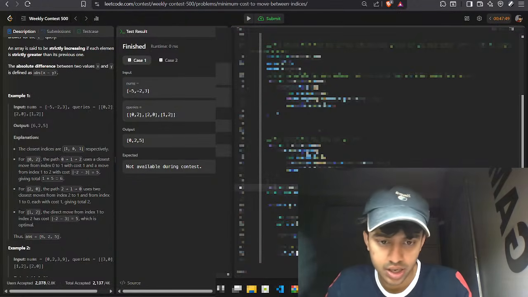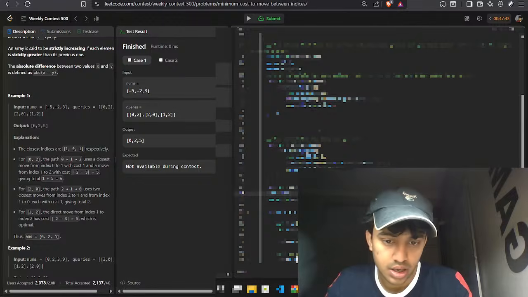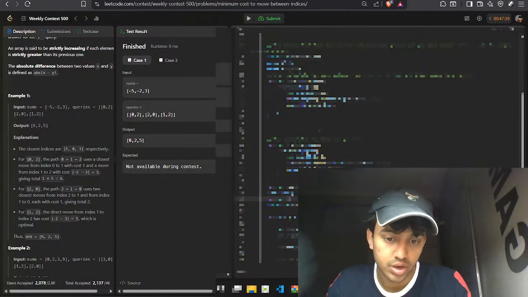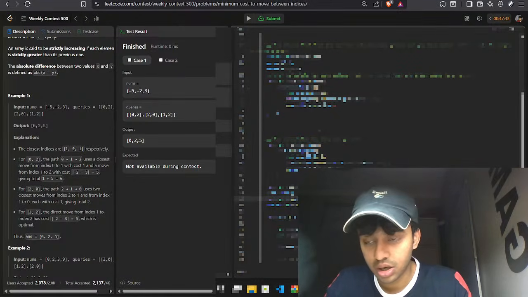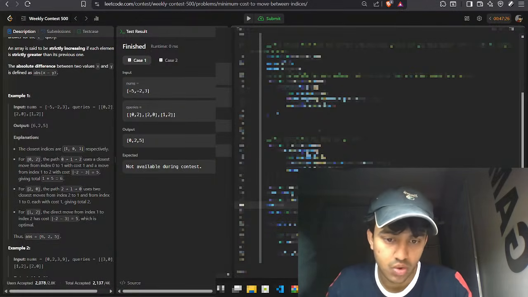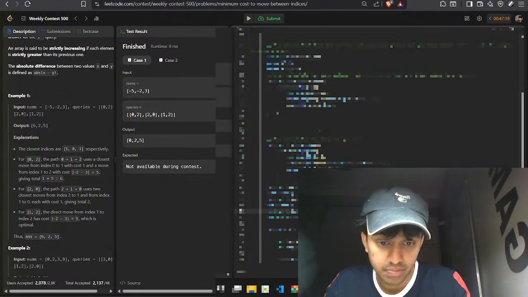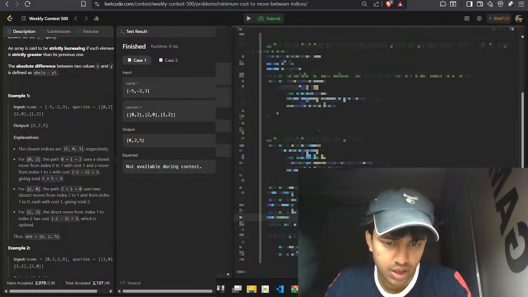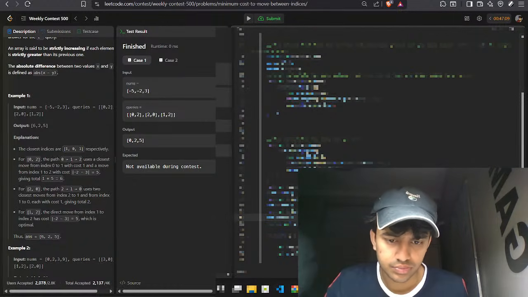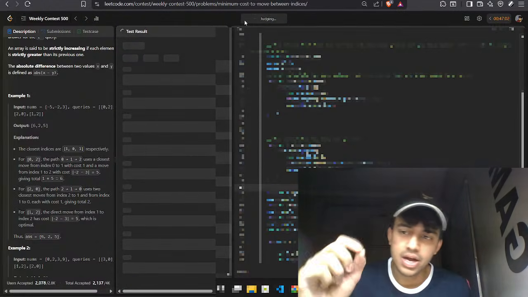For I less than n, I plus plus, cout closest of I, then cout endl. Then for int I equals 0, I less than n, I plus plus, cout moves of I, and cout endl. Okay, now we have index, closest, and moves.